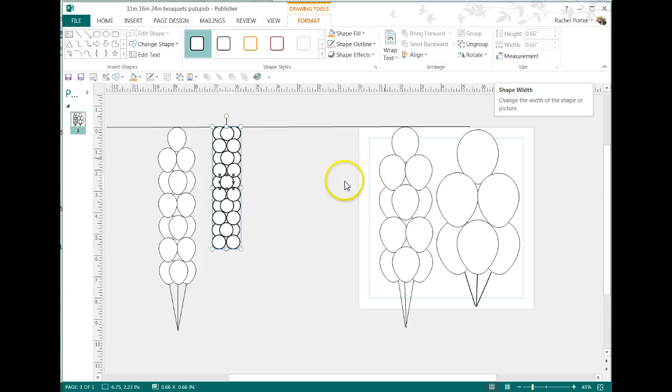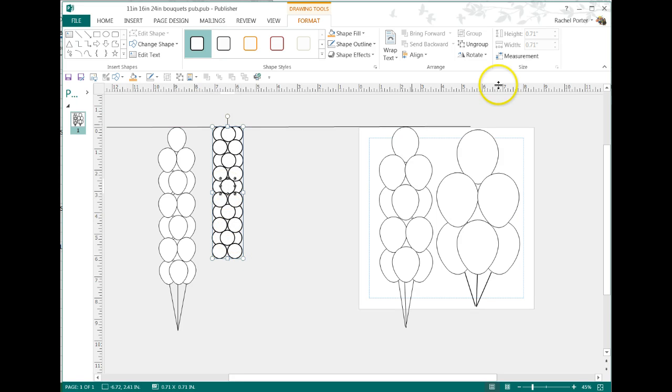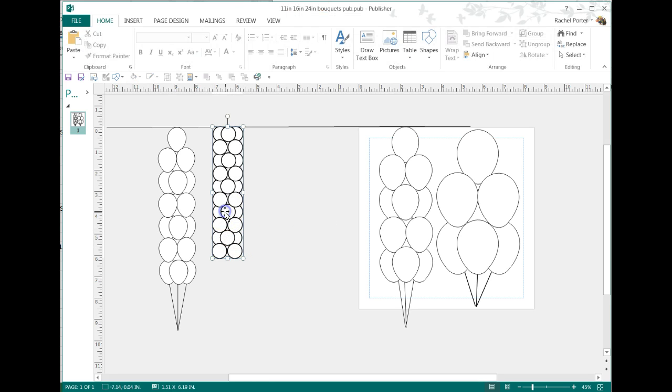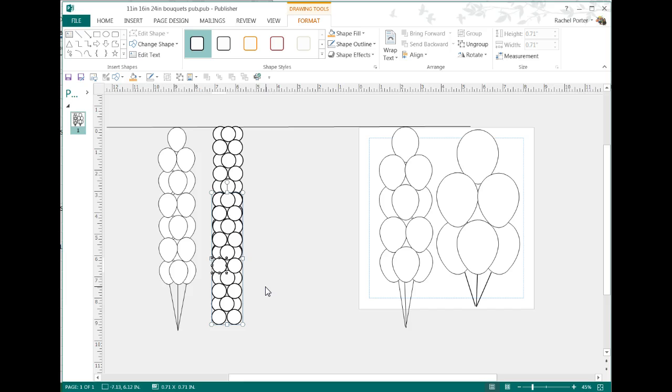8 inches is 2/3 of a foot, so 0.66 feet. So that would be about there. Or if we wanted to do them out of 10-inch balloons, we could do that, or we could do them out of even 12-inch balloons. Whatever size balloon you want, you would just do the math and figure that out. And you can copy and paste, and you can make your column as big or as little as you need it to be. And you can do your math that way.